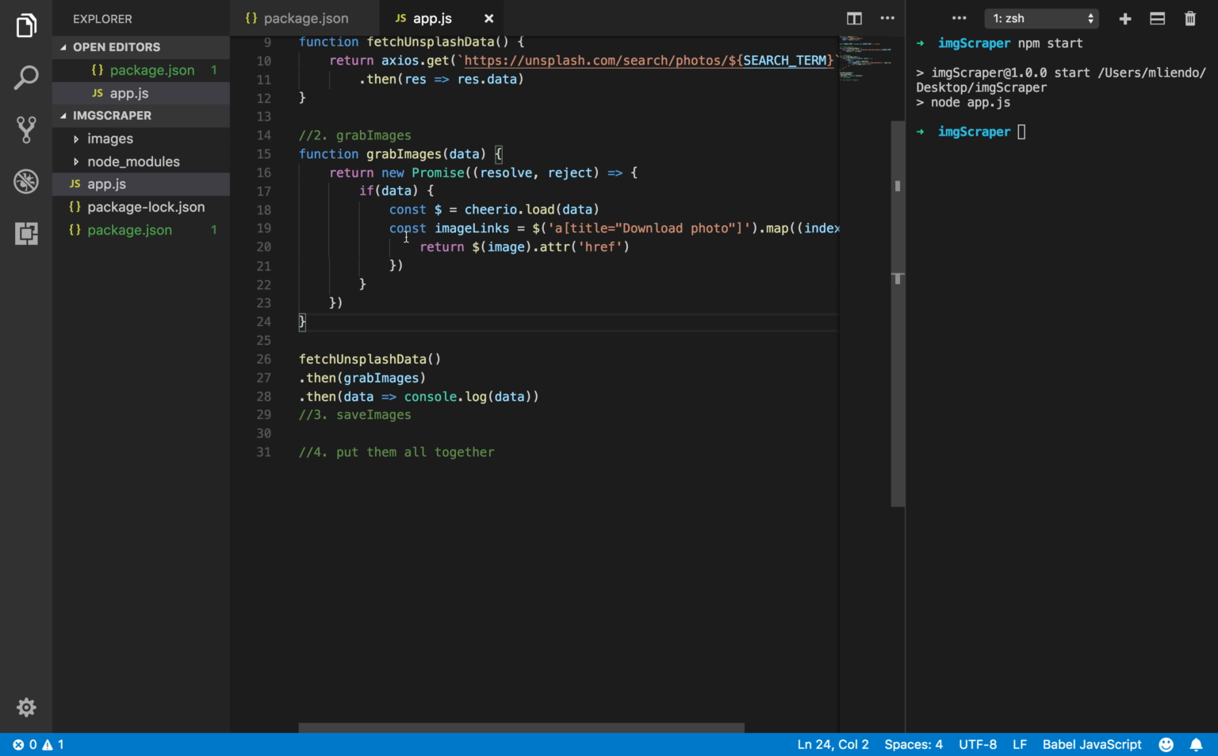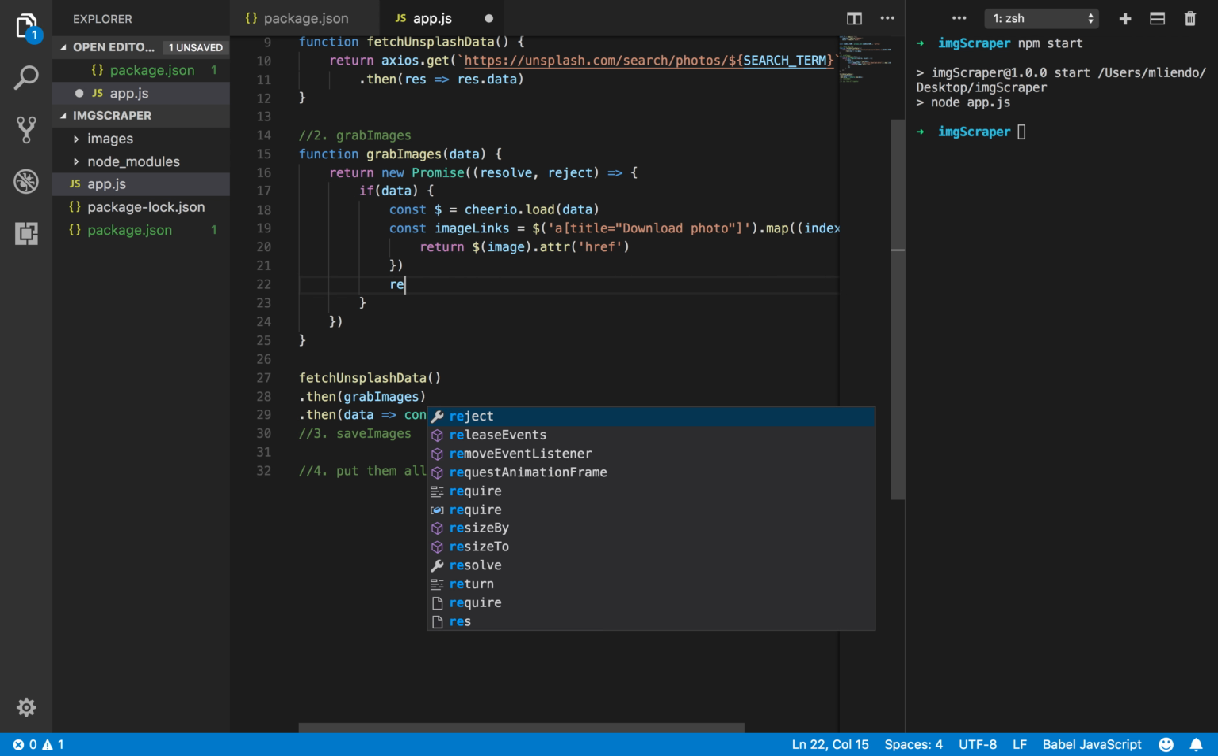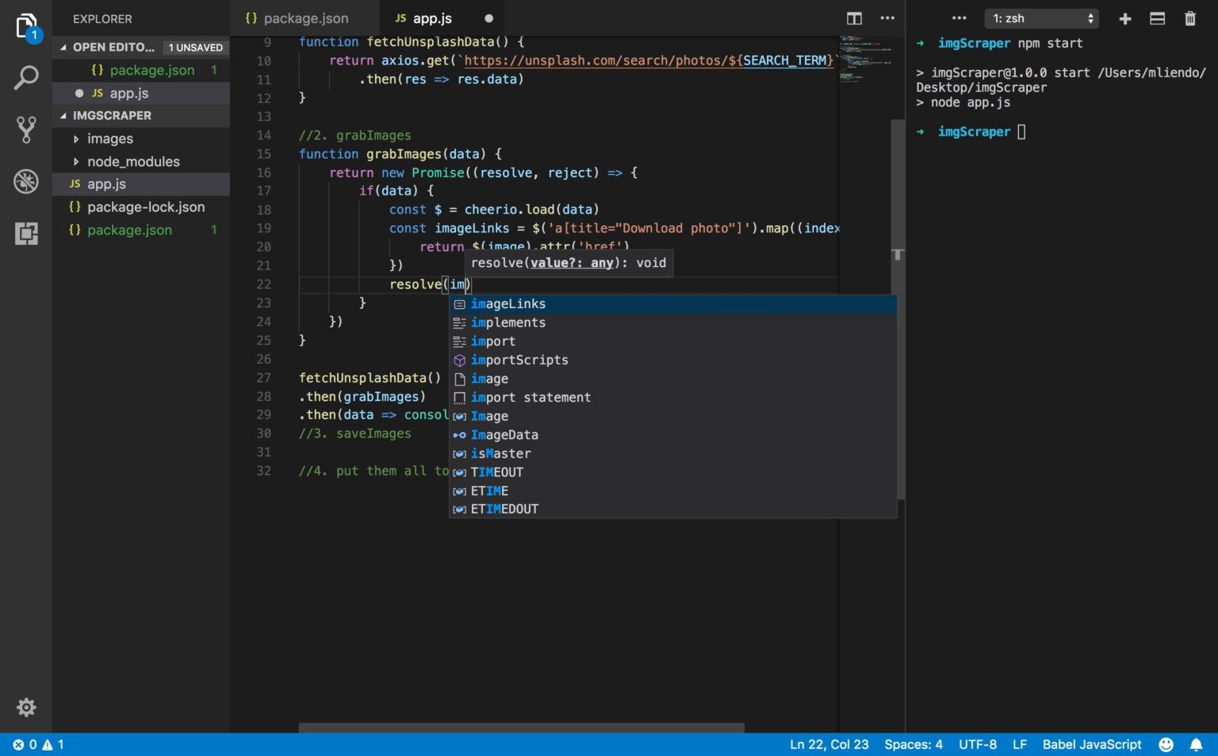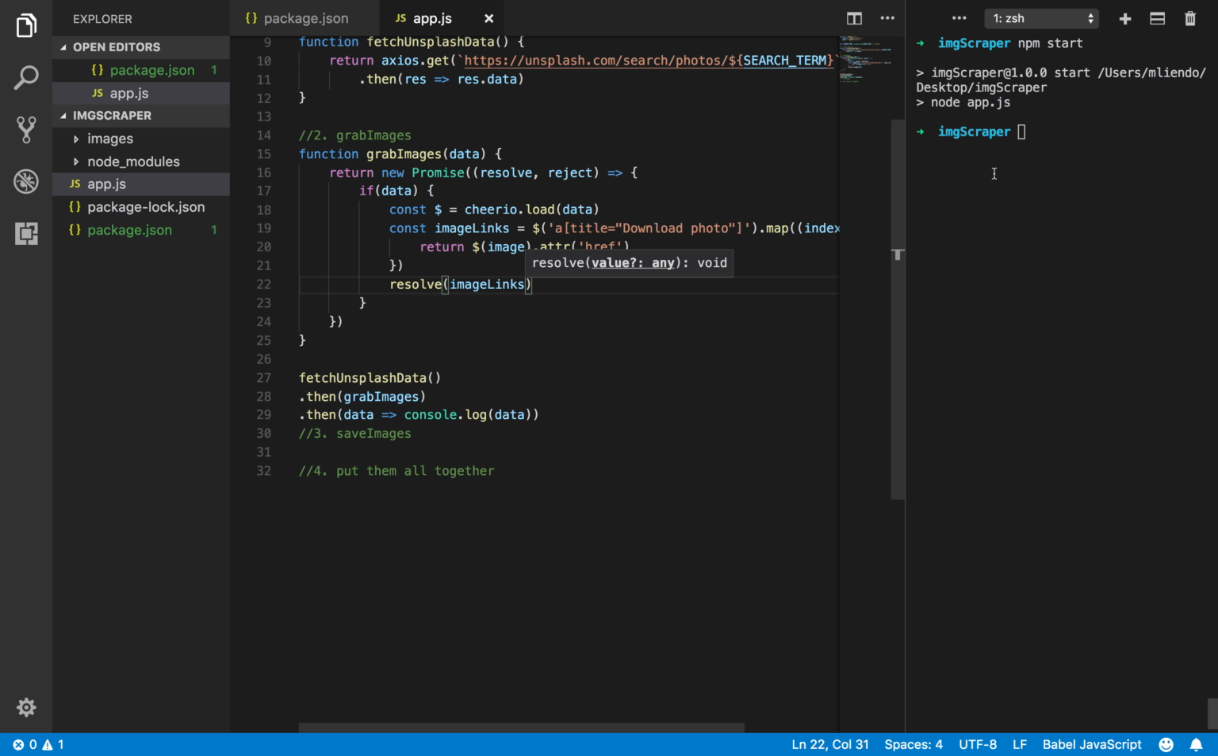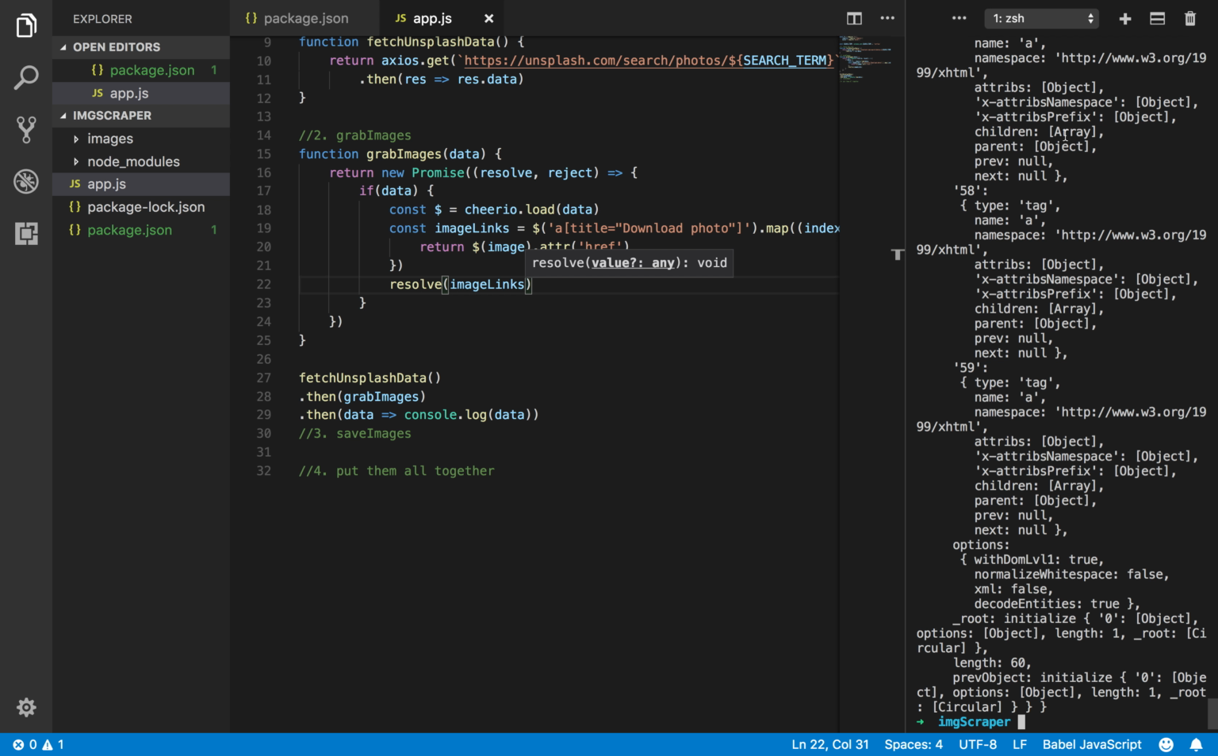Why is that? Because, and this is super important, it looks like I forgot it here. It's not return. We want to go ahead and take our image links, actually return that and resolve with our image links. There we go. So that way we basically take that information and we bubble it up. Third time's the charm. And there we go.